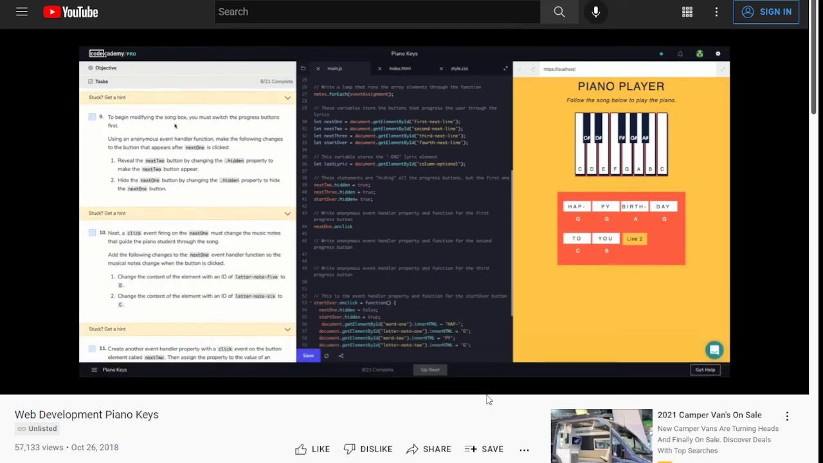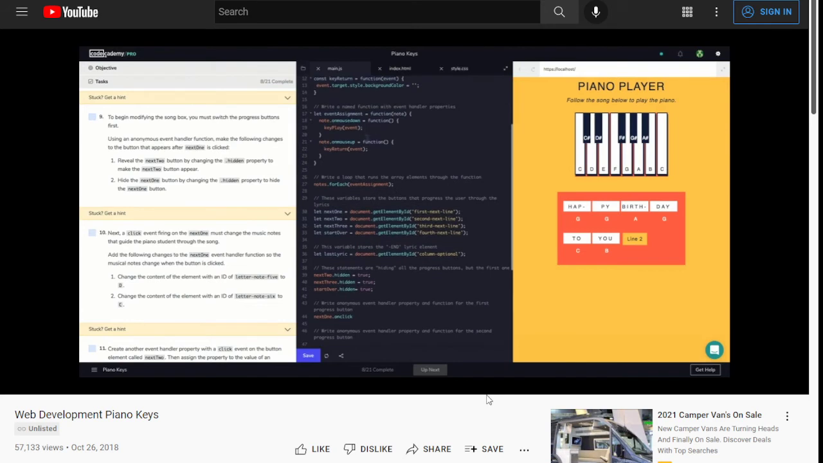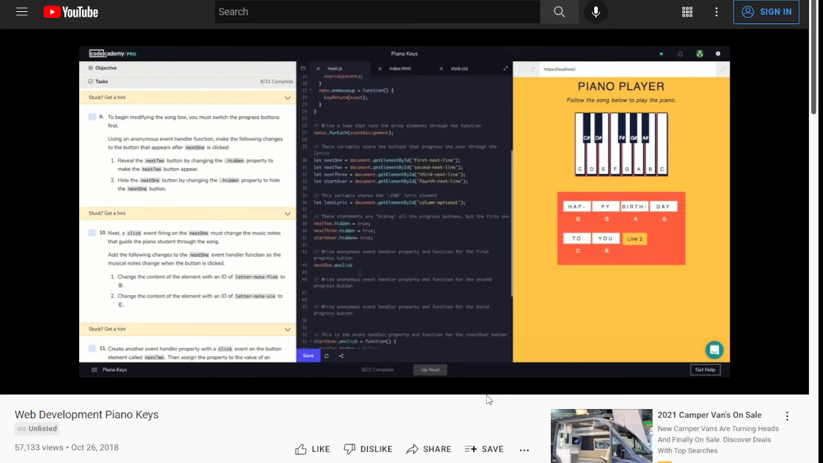So to begin modifying the songbox, you must switch the progress buttons first. Using an anonymous event handler function, make the following changes to the button that appears after next one is clicked. So we had an anonymous event handler function right here on an event assignment. We're going to do the same thing. So let's set this equal to an anonymous function here. And inside here is what we want this to be executing when we click on this button, on this element.